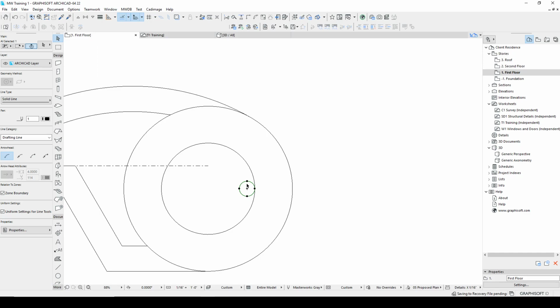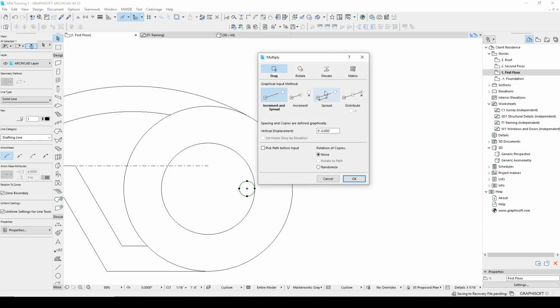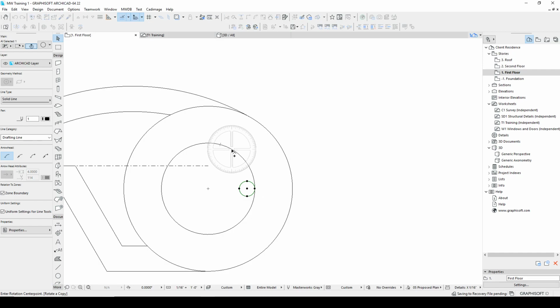So I'm going to use Shift M for multiply. I want a radial, a rotate multiply. I want increment. I want a number. Let's see if this works. 6. Let's see, this takes some trial and error often. So I'm going to go loop.